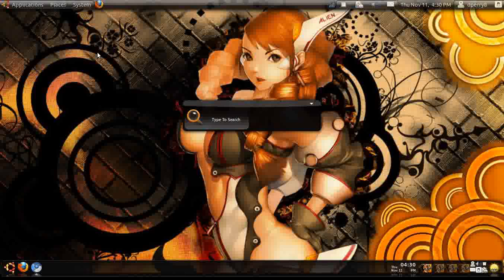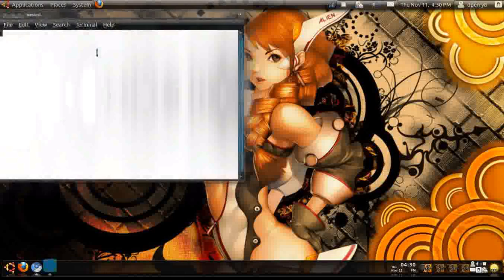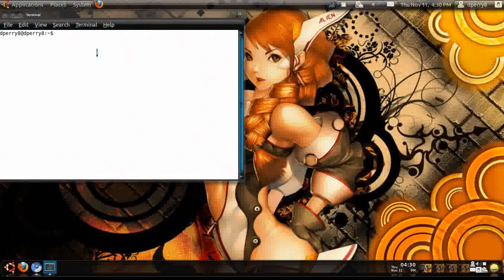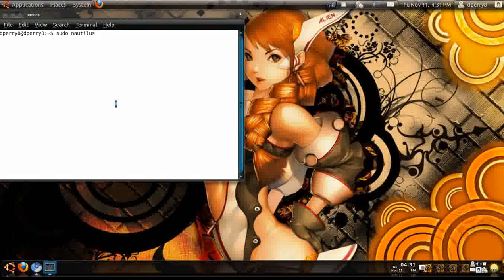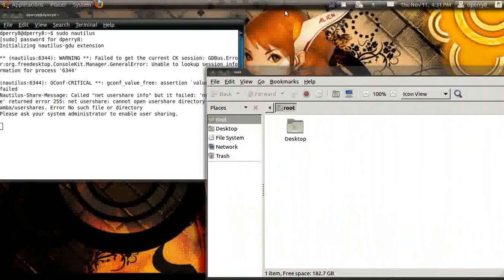So let's say you already have a .ogg format file. All you need to do is open up Terminal. Since one of the later editions of Ubuntu, it doesn't allow you root access to your computer, so you're going to have to type in sudo nautilus, and type in the password that you normally log in with. And this comes up.